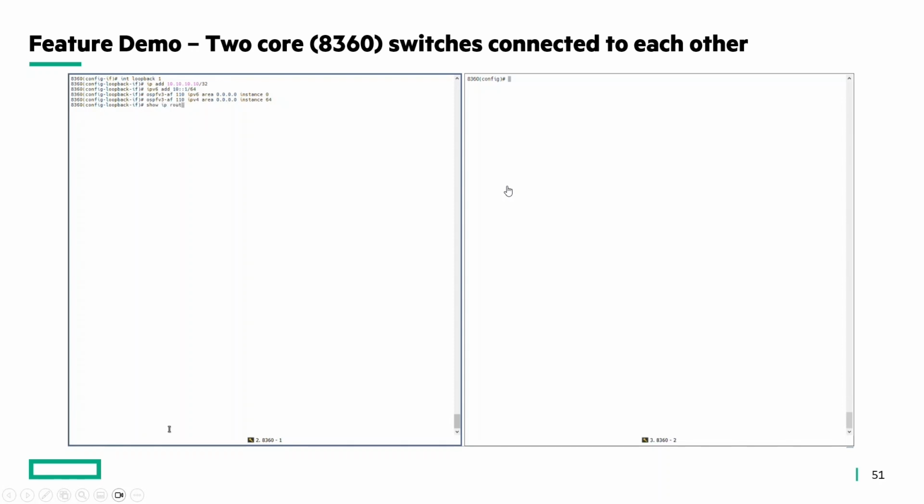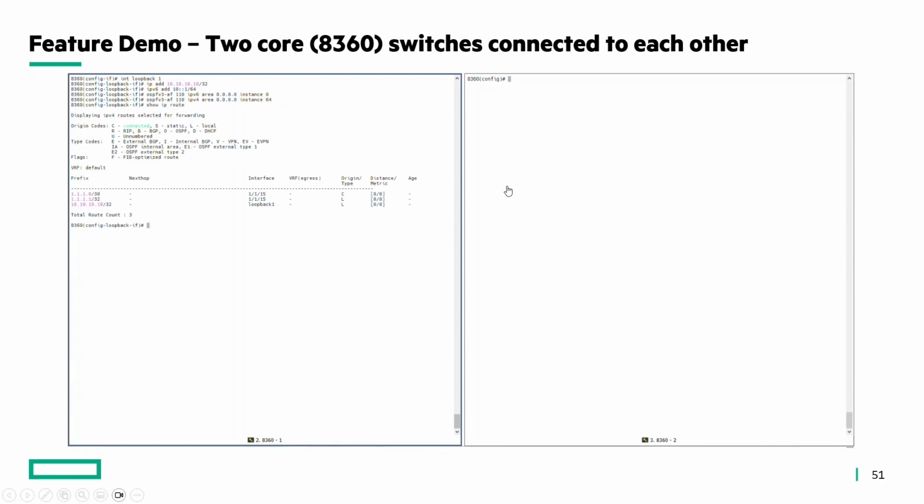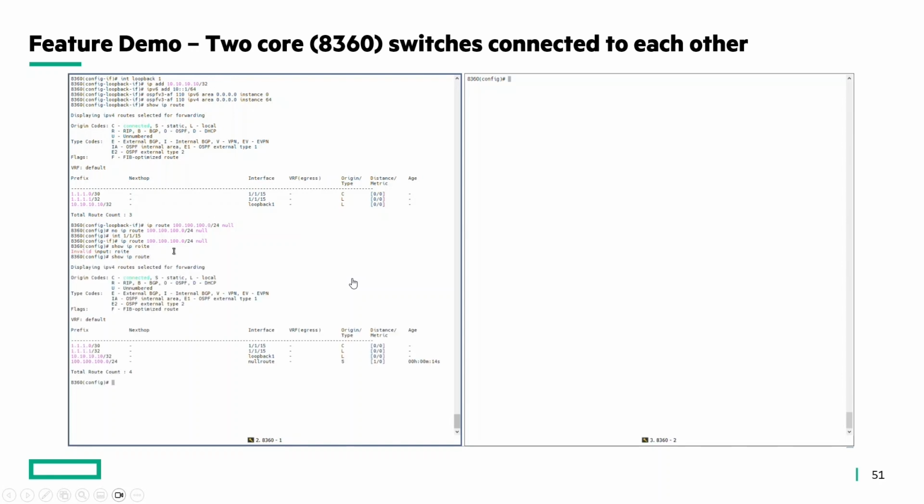So now let's do a show IP route, and you'll see the routes that are configured. That is both on my interface and the loopback one. So I'm also configuring a static IP address here, 100.100.100.0/24 null route. And let's do a show IP route, and you can see that static route has also come up here.